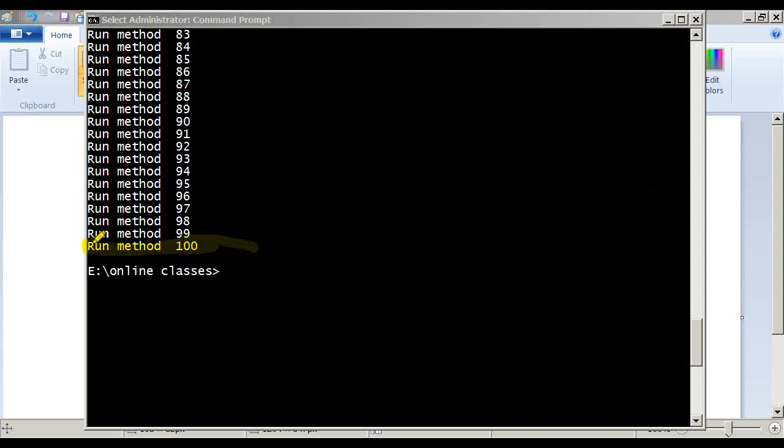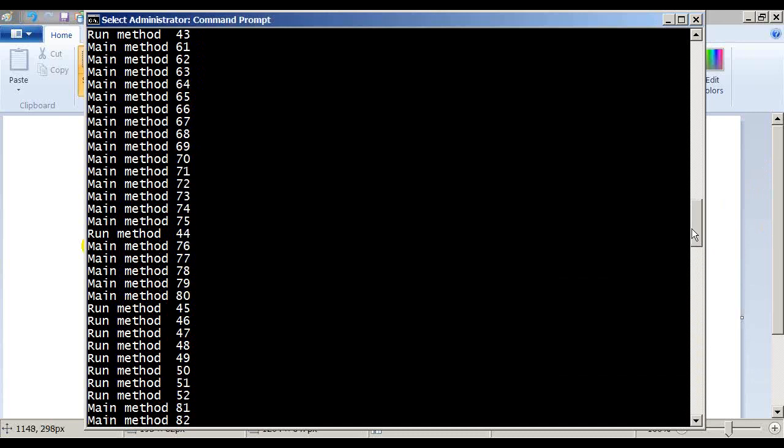Which method is completed last? There are 2 methods and 2 methods are executing separately. Which method is completed last? Never say the answer like when the main method completes, the program is completed. No. Can you see? Main method is completed its execution 100 statements.